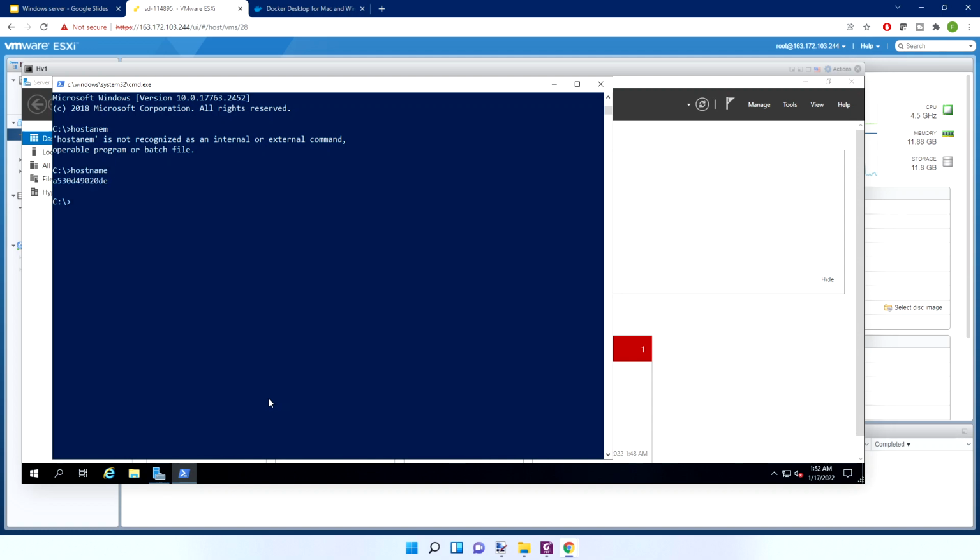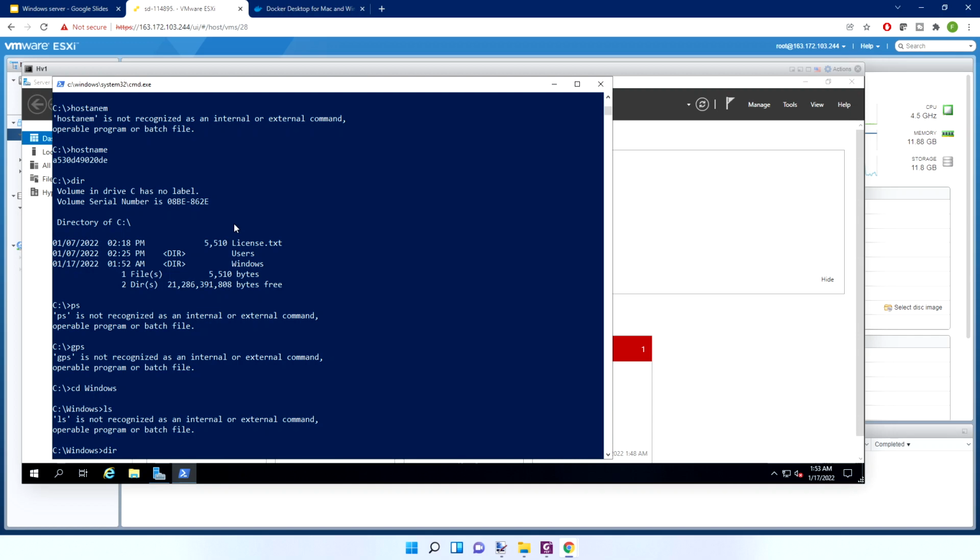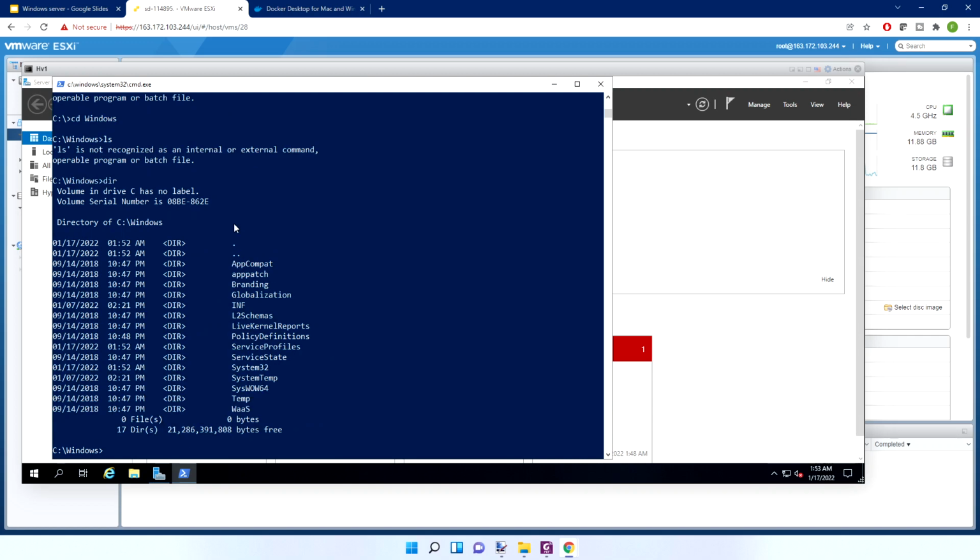I just created a container. Just imagine, this is crazy. Meaning that here, I can do dir. And I have a very small system. If I do PS or GPS, it's not working here because I don't have PowerShell. But I can go into my Windows here, cd Windows, and it's very small.